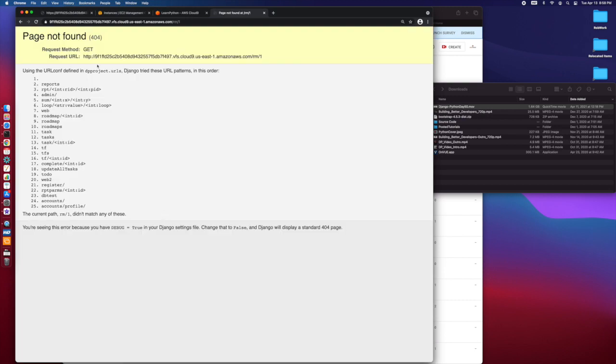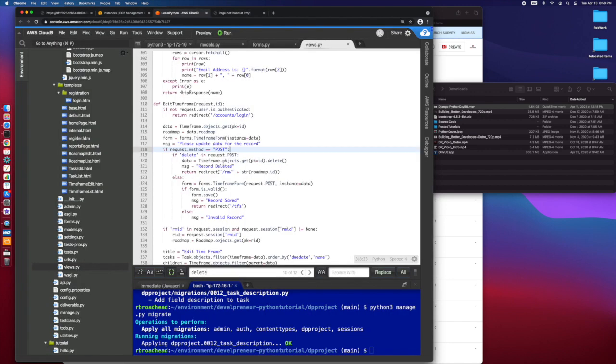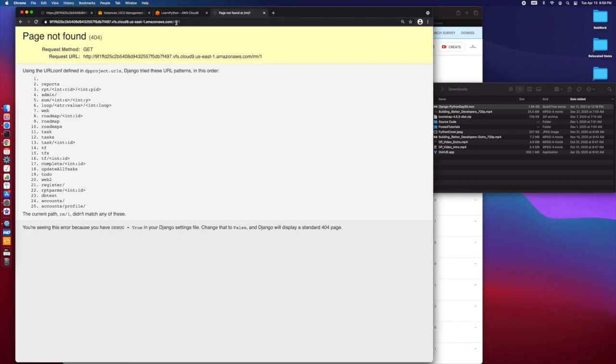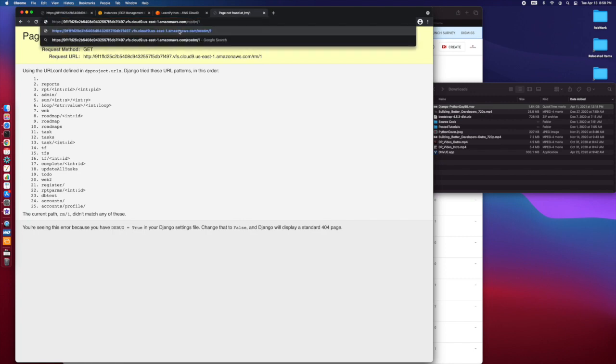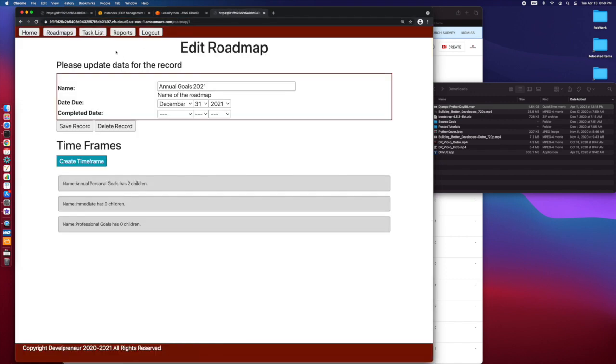Oh, roadmap. It's not. Oh, I'm sorry. It should be roadmap. So this should be roadmap. And so I've got to fix it here. I'm just going to go back to that because, and so there we go. So we're back to our roadmap. So boom, we got those things done.